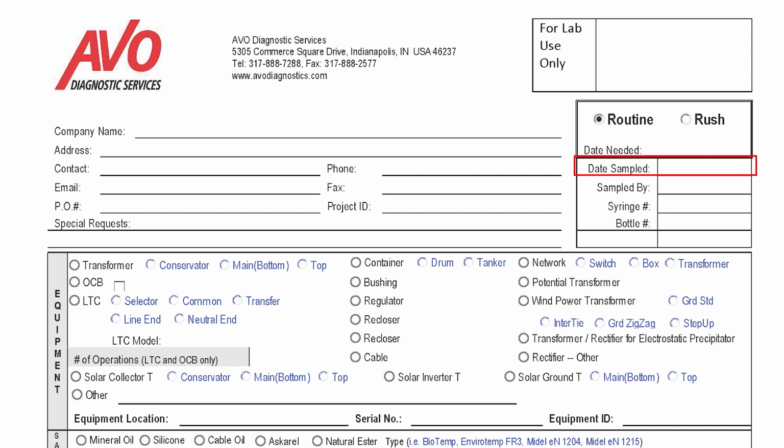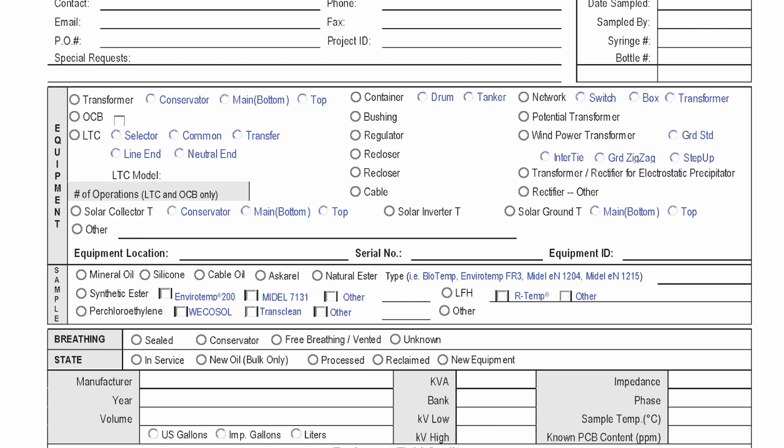It is also important to add the date that you took your sample and to identify each sample by adding the syringe barcode as well as the bottle ID, so that our lab technician can easily distinguish which sample belongs to which piece of equipment. It is important to complete the equipment section of this form so that our lab technician can create the right type of equipment as well as identify where the sample was taken from.